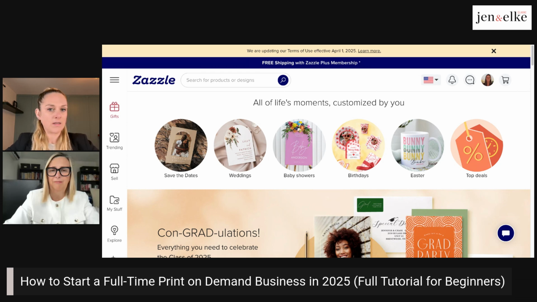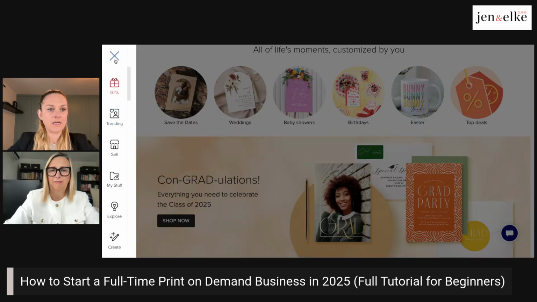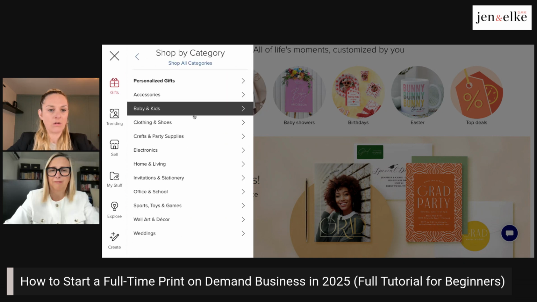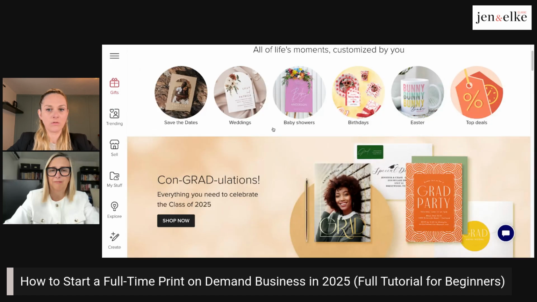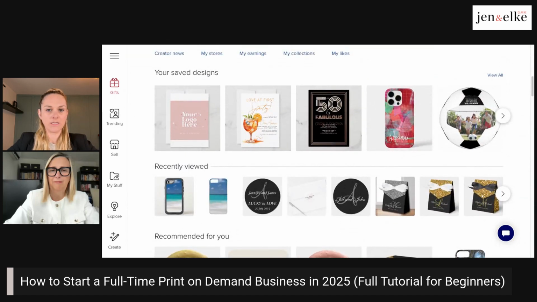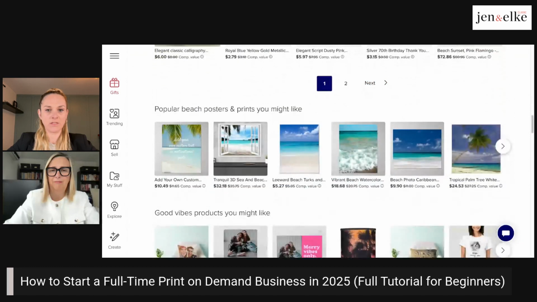Right now we're in the wedding season and also the graduation season. And so you can see that these two things have been posted on the homepage just to showcase them because that's what Zazzle's doing for their marketing. However, you can go in and say shop by category, and then you can see all of these different categories here. And also, when you scroll down, because I'm logged in, you can see all of my saved designs and what's recommended for you based on my search results.